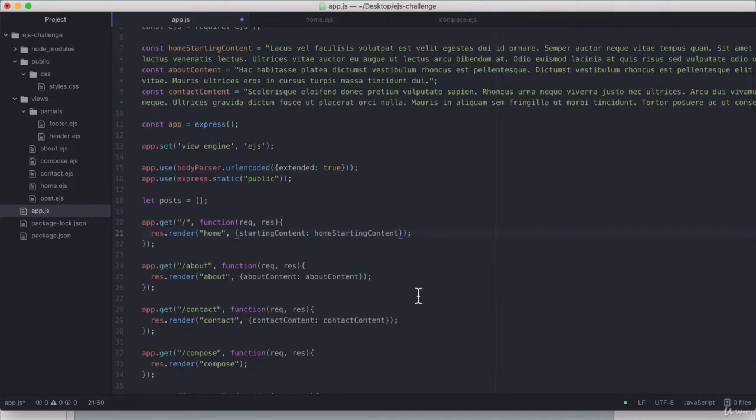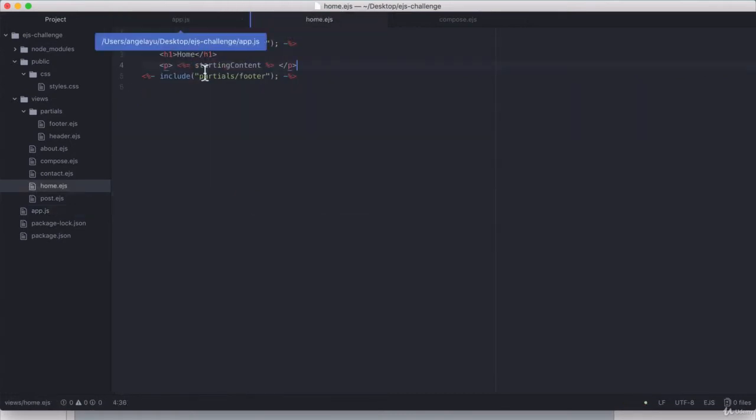Because instead of logging the posts inside here, I want you to be able to pass it over to our home.ejs and log it from here instead. There's a couple of steps to this and you might have to think about it, but this is the end outcome. You want to be able to log exactly the same thing, the post array, but this time inside the home.ejs. Pause the video, give it a think, and give it a go.